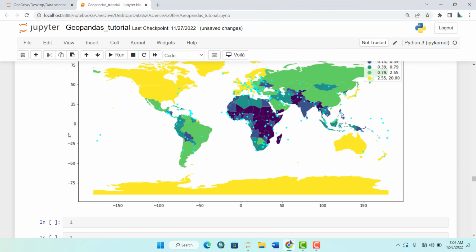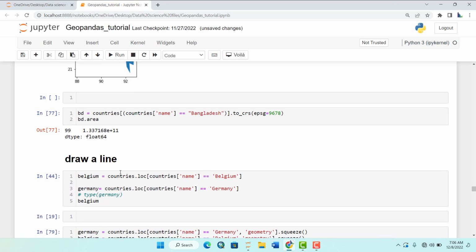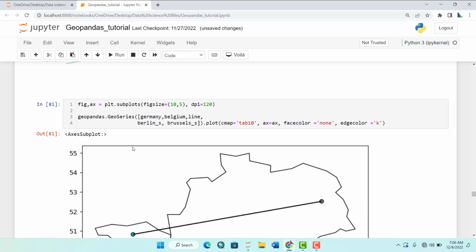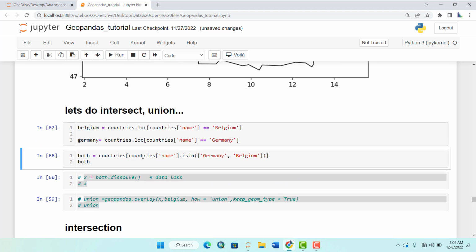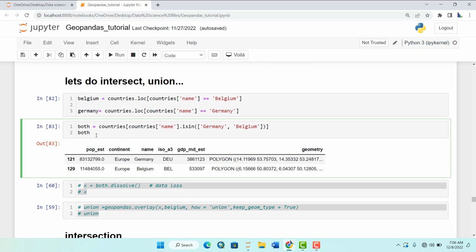So we are extracting our name column. You see, this is our name column, and we have all the country names here. So at first we are accessing our name column. Then with isin, we are going to get Germany and Belgium within that name column. That's pretty easy. So you see we have data for both of the countries. Now if you plot it, you will see Germany and Belgium.